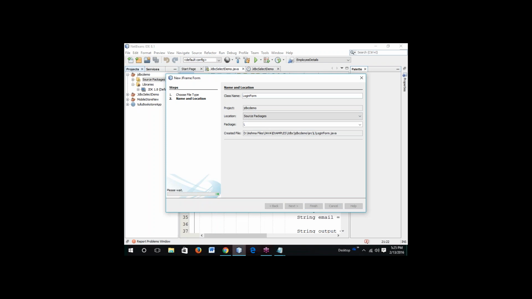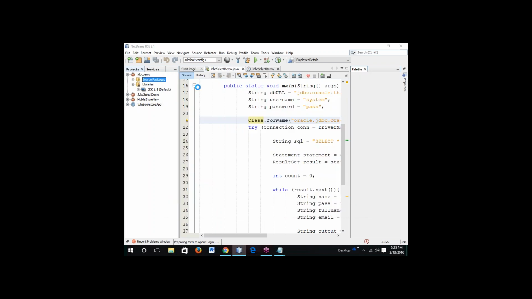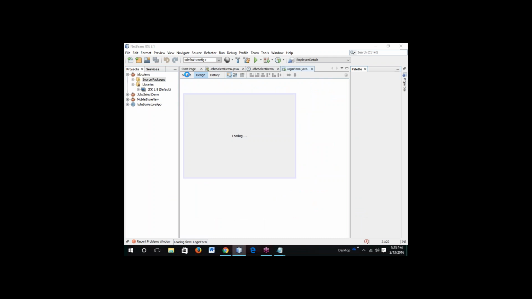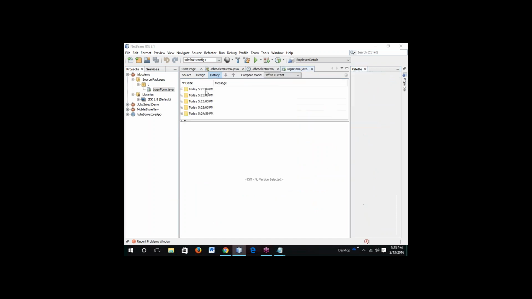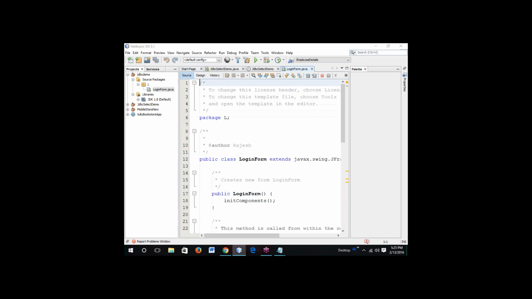Once it is created, let's see here. So first create a form. Now your source, design, and history are shown over here. The source is where you are going to write the action part, and the design is where you are going to design. Now you can see the palette shown over here, with all the Swing components. And whatever changes you did are stored in the history when I opened and closed.